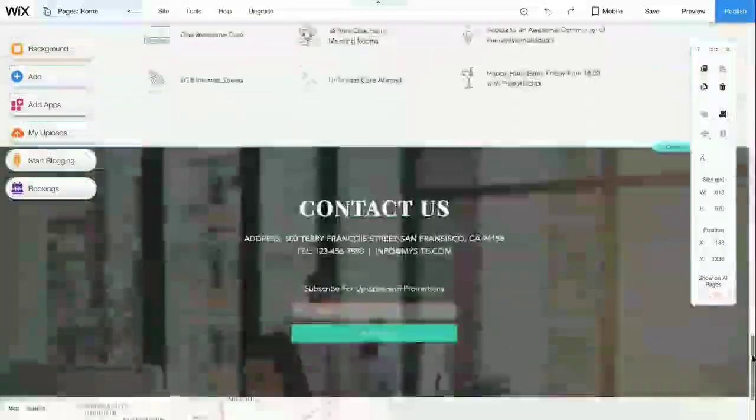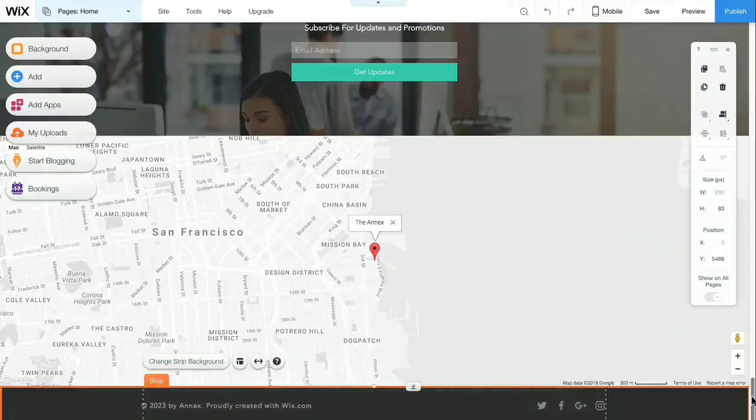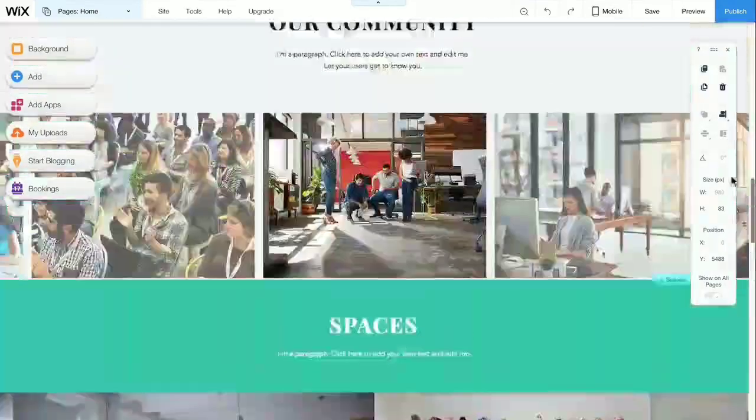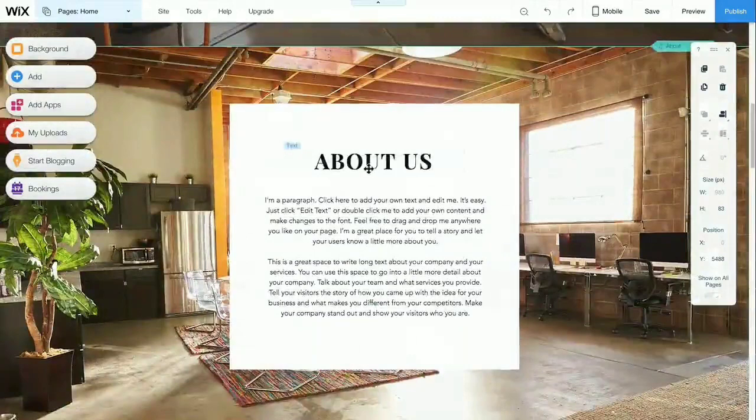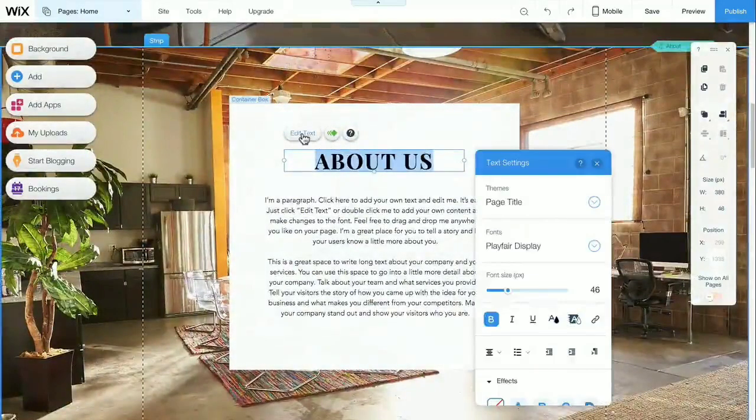And the page footer can also be edited separately. And then to edit the individual elements on the page, again just click on the element that you want to change to reveal its edit menu.